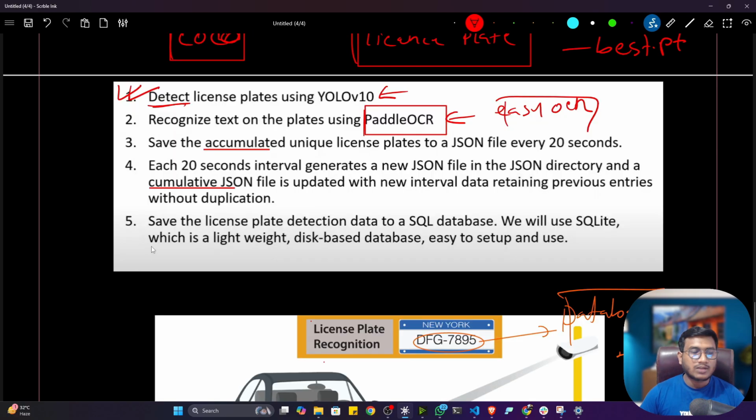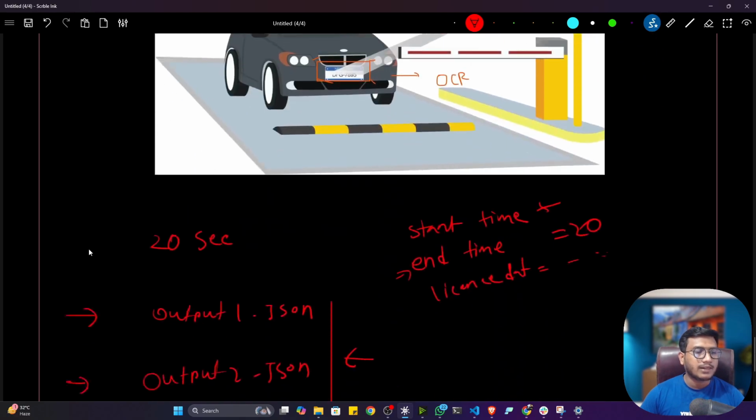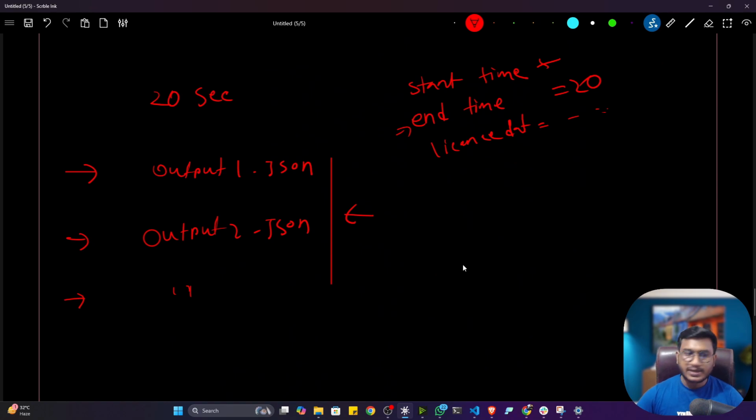Then we'll also be creating something called a cumulative file. What is a cumulative file? I'll be creating another file which would be my main file. Let's say final.json, my final file. Inside that, we'll take all the information. First I will open output1.json, and whatever information I have, I'll store inside this file. Then output2.json, I'll store inside this file.